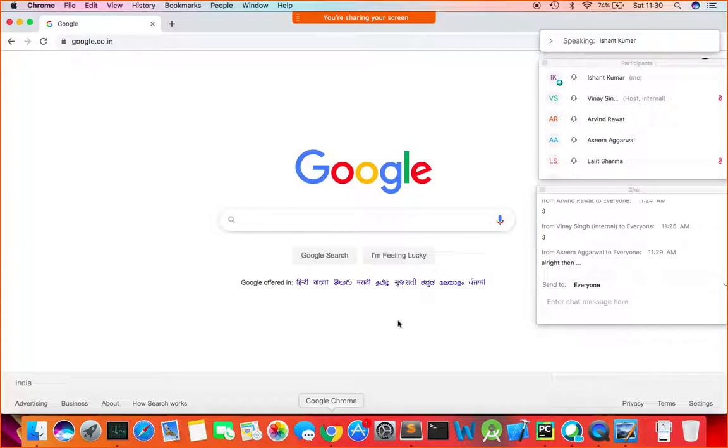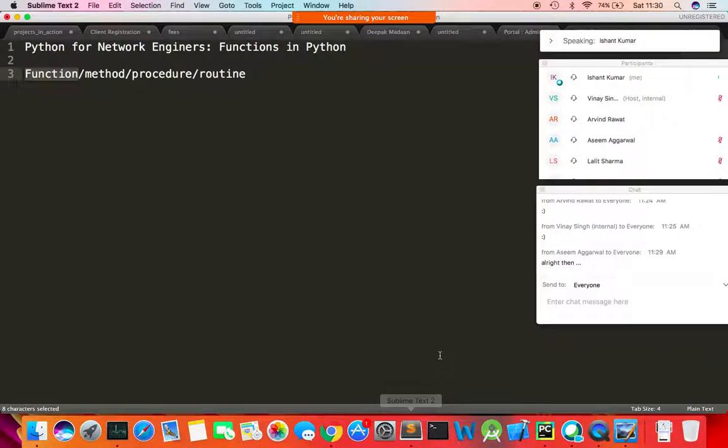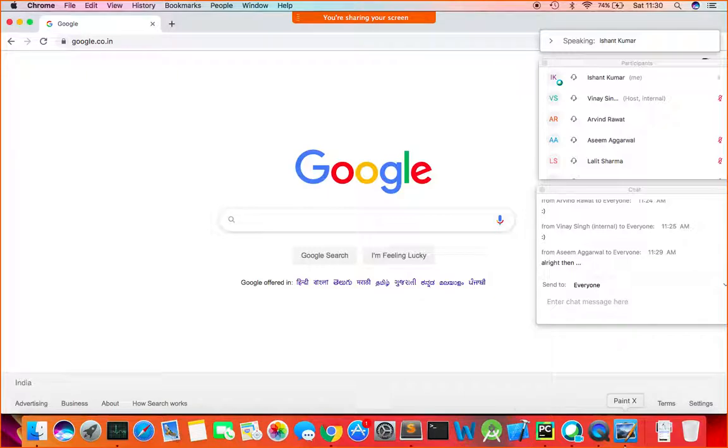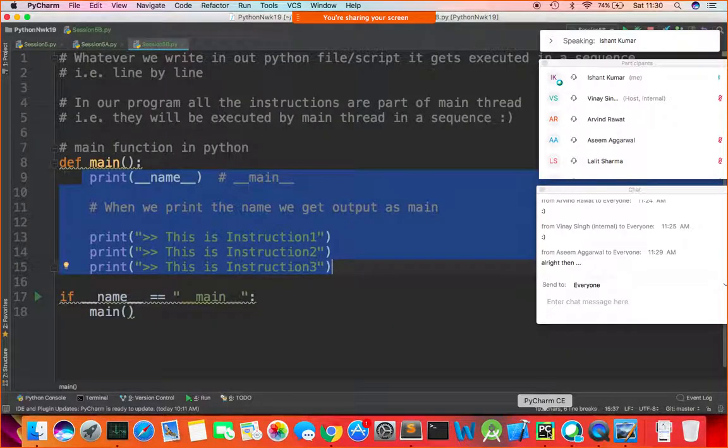All right, so now taking a step further. I think this part is clear: what exactly the main will do for us and what the main function is. Yeah, good to go, Sim.